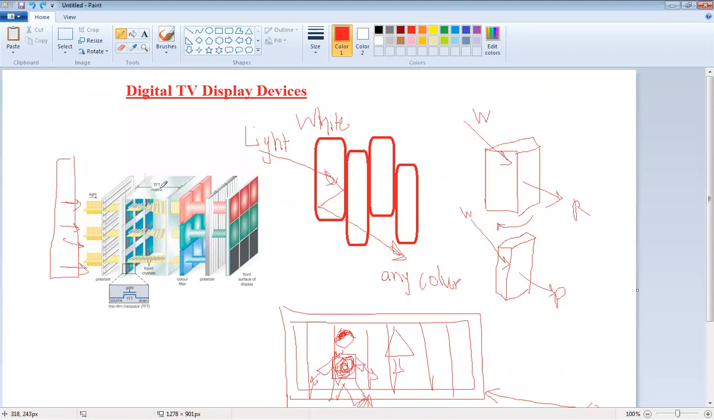In LCD display, this TFT matrix is not present. Thin film transistorized technology is not present.